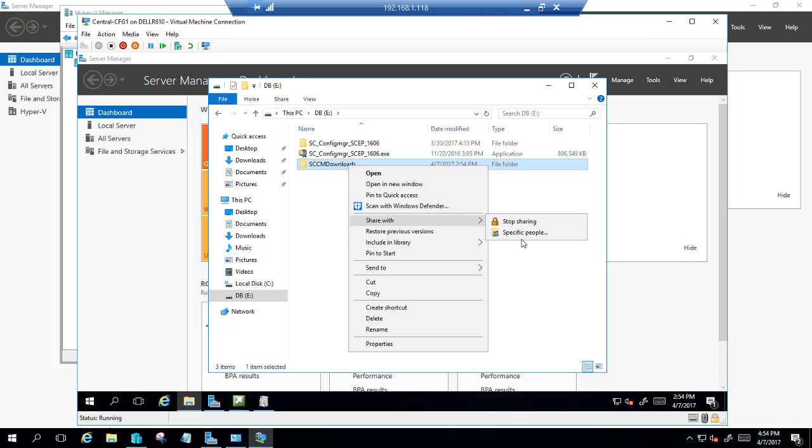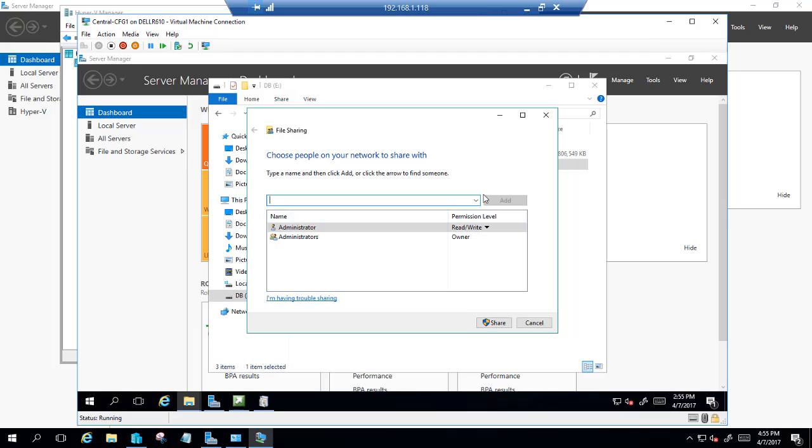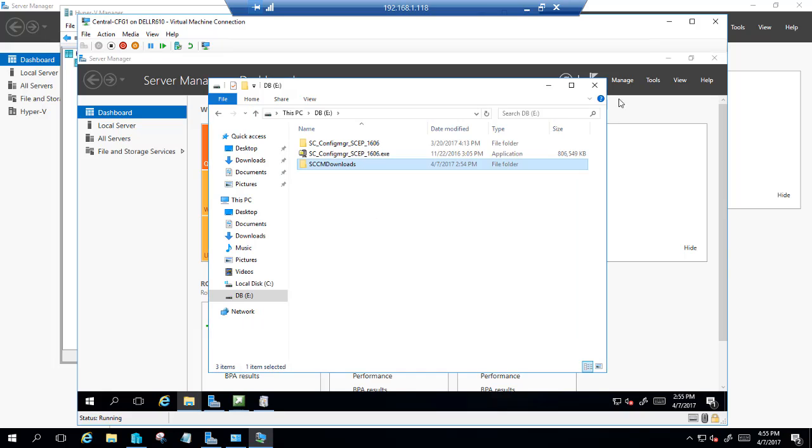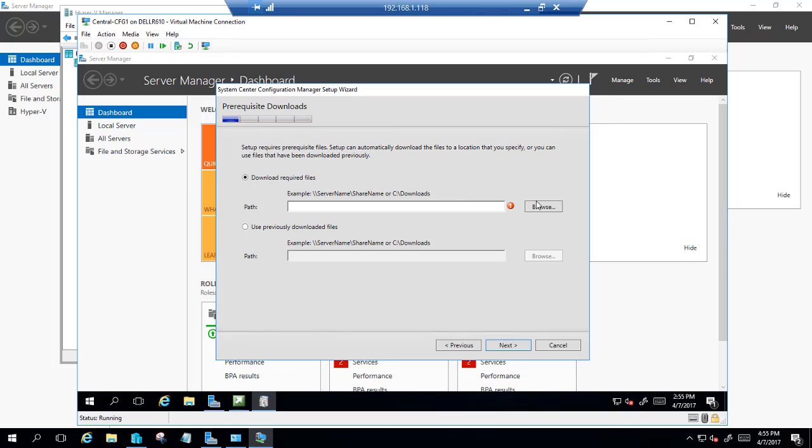And we'll share it with the Everyone group, so it's only going to be at the read level for the Everyone group. So we can actually find it here, click Add, and now it's shared. And now we'll go back and put the UNC in, //the name of this computer, central-cfg1/ and there's that download folder.